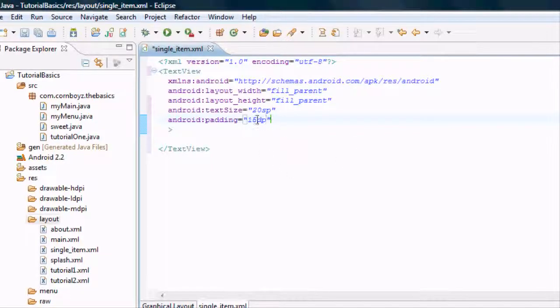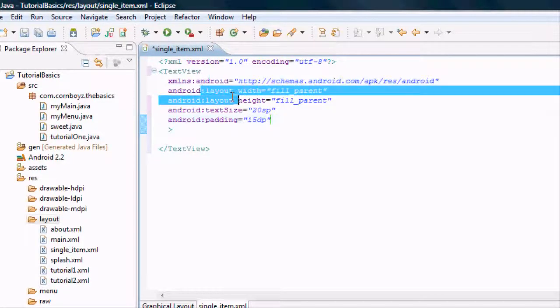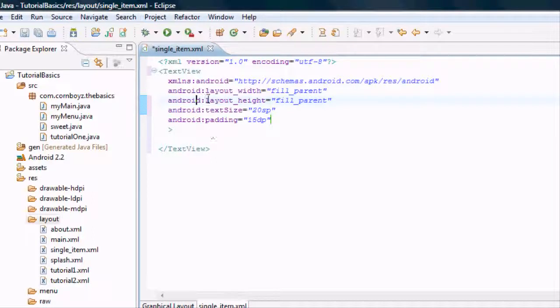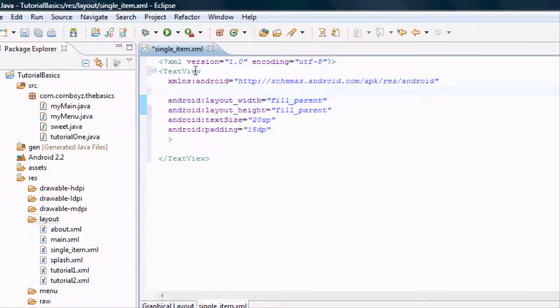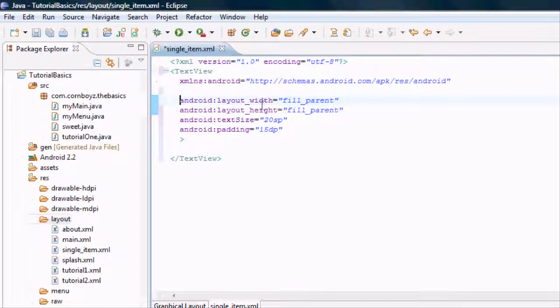You don't want to have your list with no space in between all of your items. For example, if this was a list of these 5 different rows, you don't want them like that. You probably want some spacing like that. So that's what the padding does, and that'll be on all sides of the text. And we're just going to save that and exit out of there.